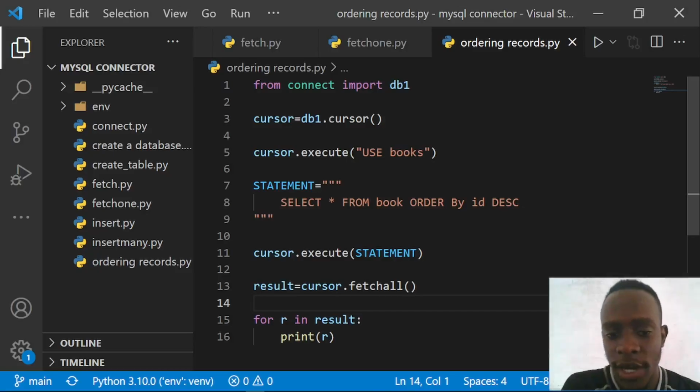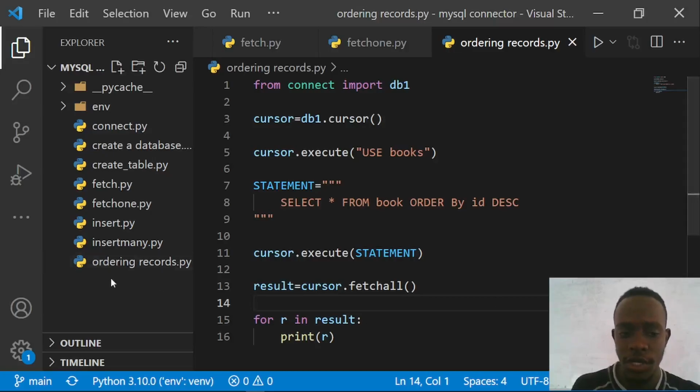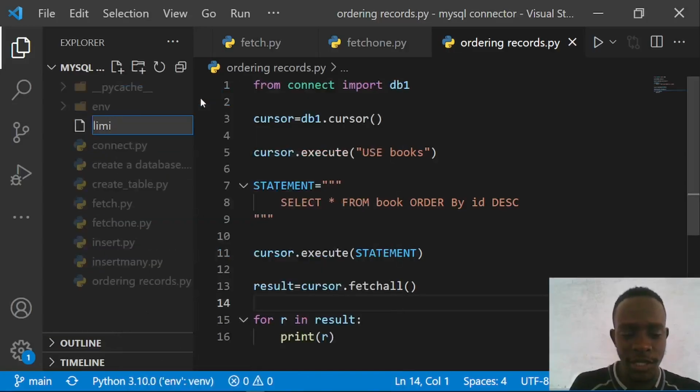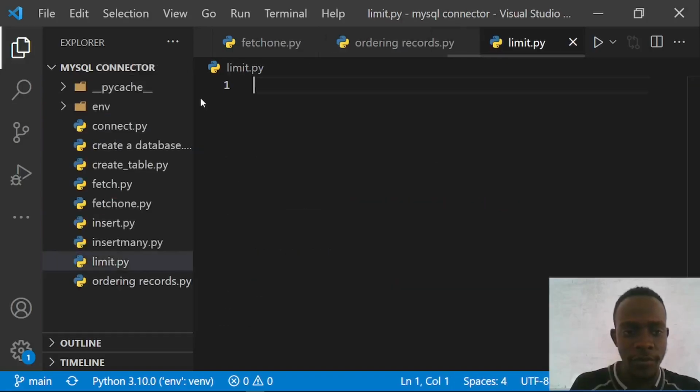Sometimes you may want to return your results, but limit them to a certain number of results. The beauty is that with MySQL you can write limit statements. So what you're going to do is create a new file right here. I'm going to create a simple file and call it limit.py.